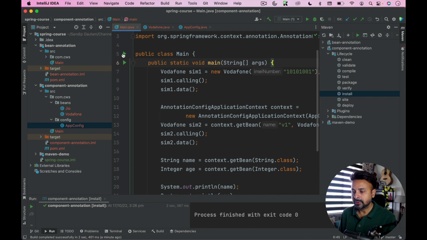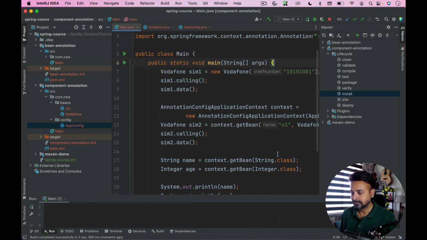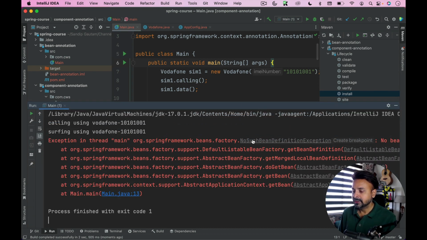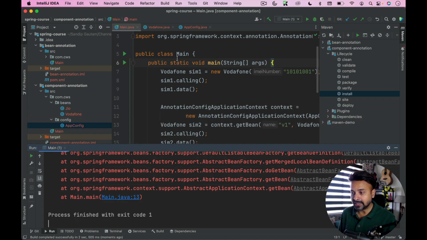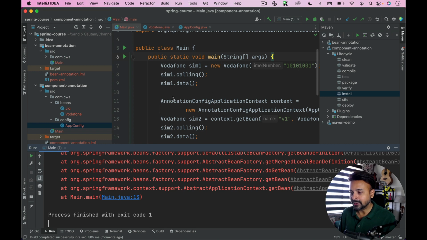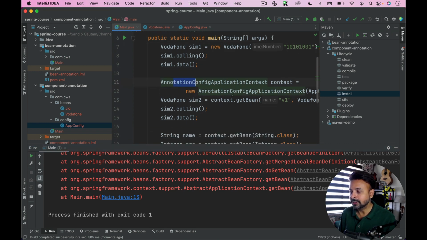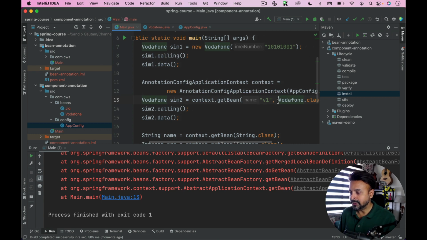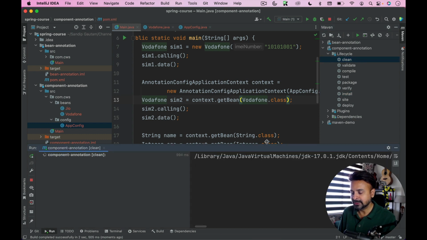Let's run the main.java. Okay, you see that, right? We got the error, No such bean definition exception. It didn't get the bean related to Vodafone. That's what we are trying to grab inside our main, right? This is using the annotation config application context. I'm trying to grab the Vodafone bean, but I put the V1 here. Let's remove that also. And let's do the clean install again.